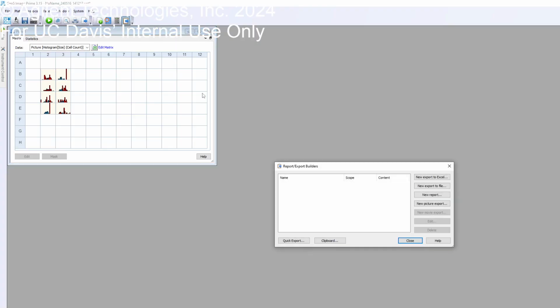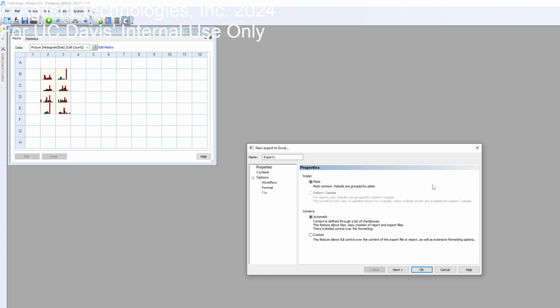If you want to export this, you can click on this step. This is to create an export. It is called a report export builder. You can build as many reports as you would like. If you want to build a whole image export, where all the images are exported, you can click on picture export. But for now, we just want a simple export with MS Excel. So click on that.